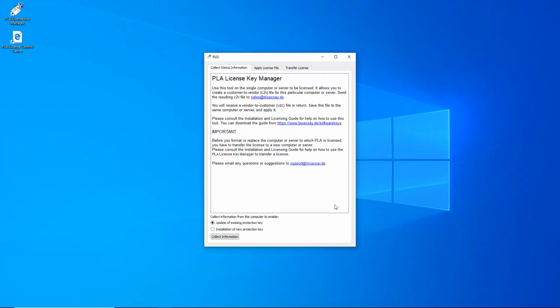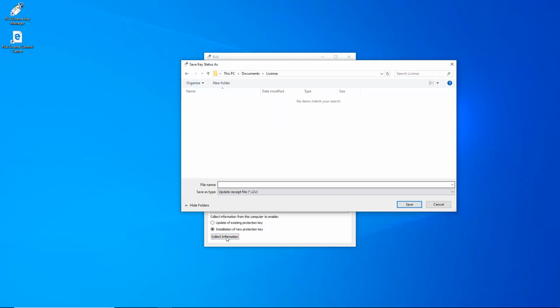Here, to create a customer-to-vendor file, select installation of a new protection key. Confirm this by clicking Collect Information. To save the file, navigate to the directory where you want to save the file. Please enter your company name as file name, so we can better relate the file to you.